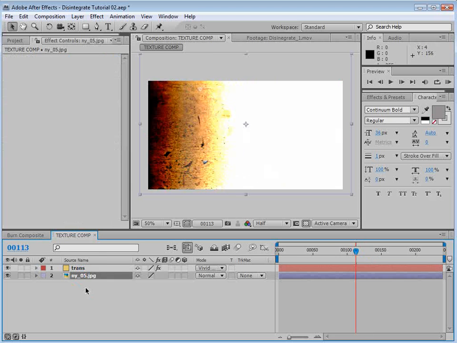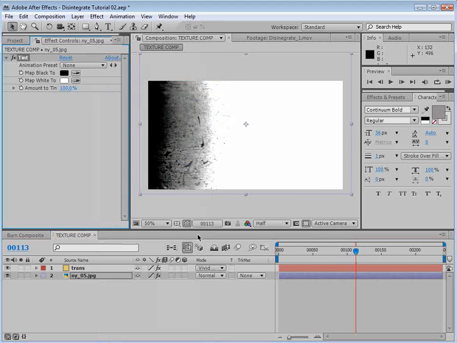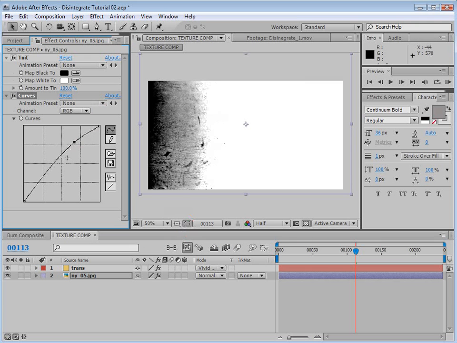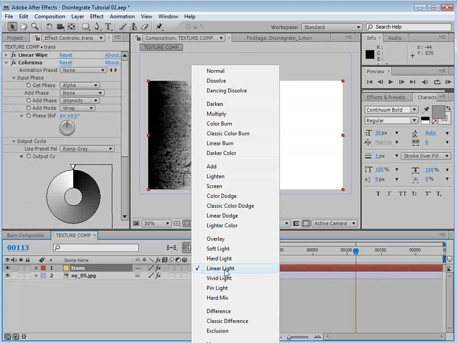And I'll also go ahead and tint our background image. Color Correction, Tint. It's at the bottom of the list there. So I may even add a little bit of contrast with the curves adjustment. Now there's a few to choose from. We're going to just use linear light.